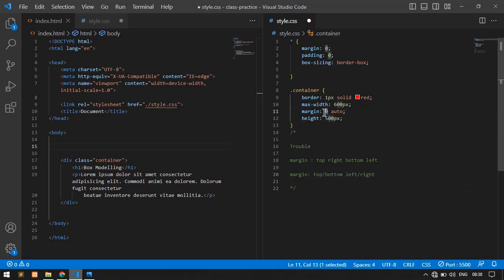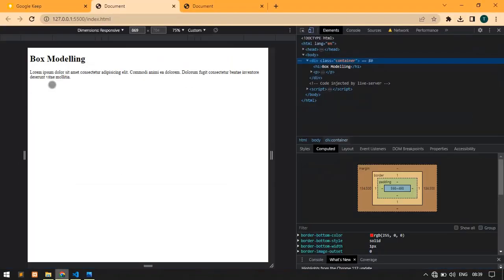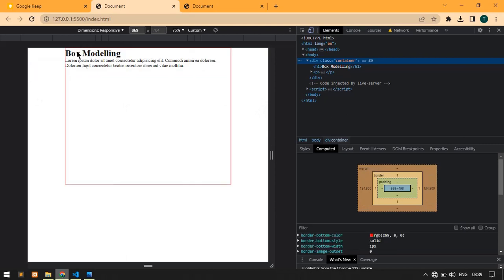So I'm talking to the top and bottom of this container. I want to have zero pixels. I don't want to have any space outside the element. But the left and right should be auto. Auto means you are setting equal space between the left and the right, so that it's going to be centered.